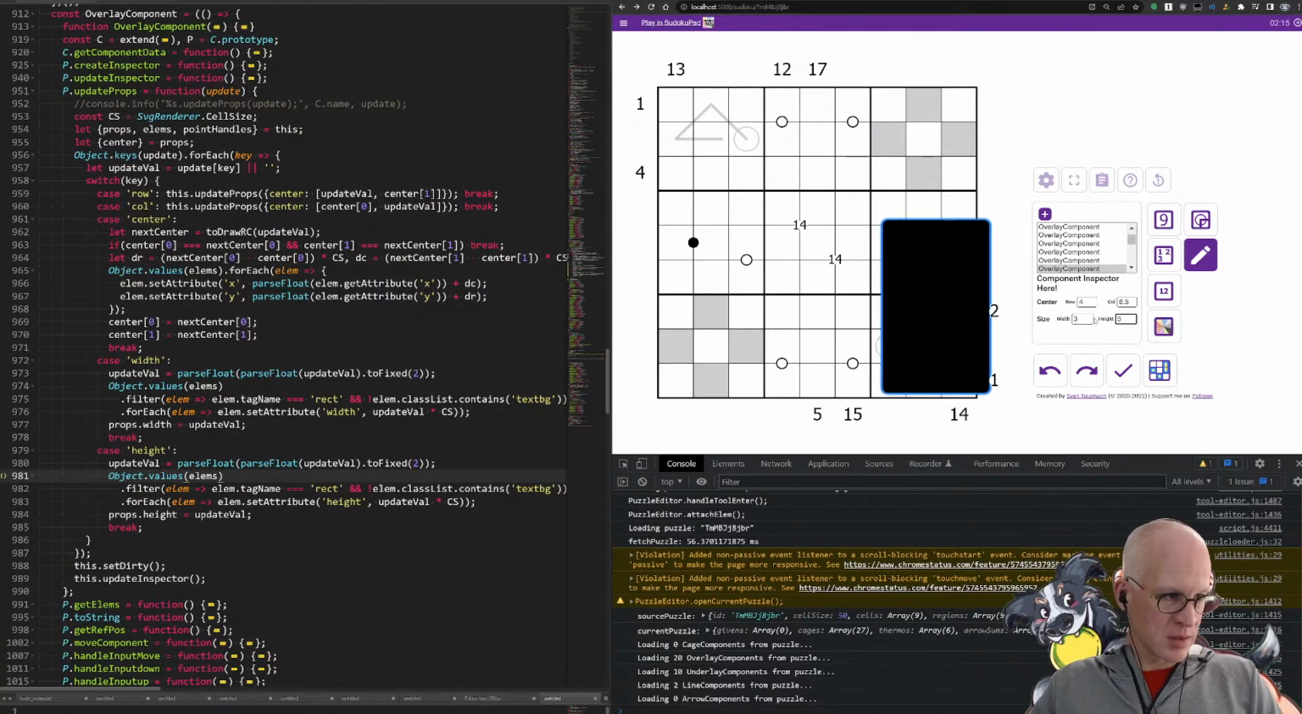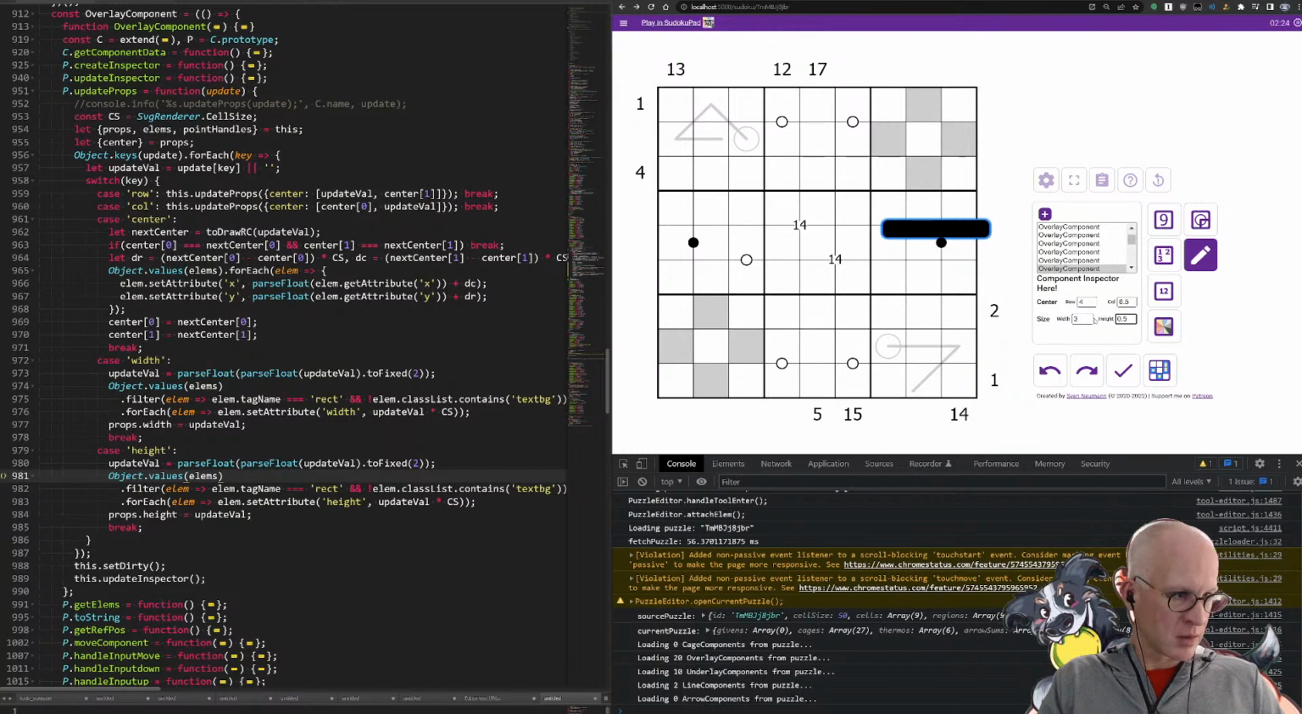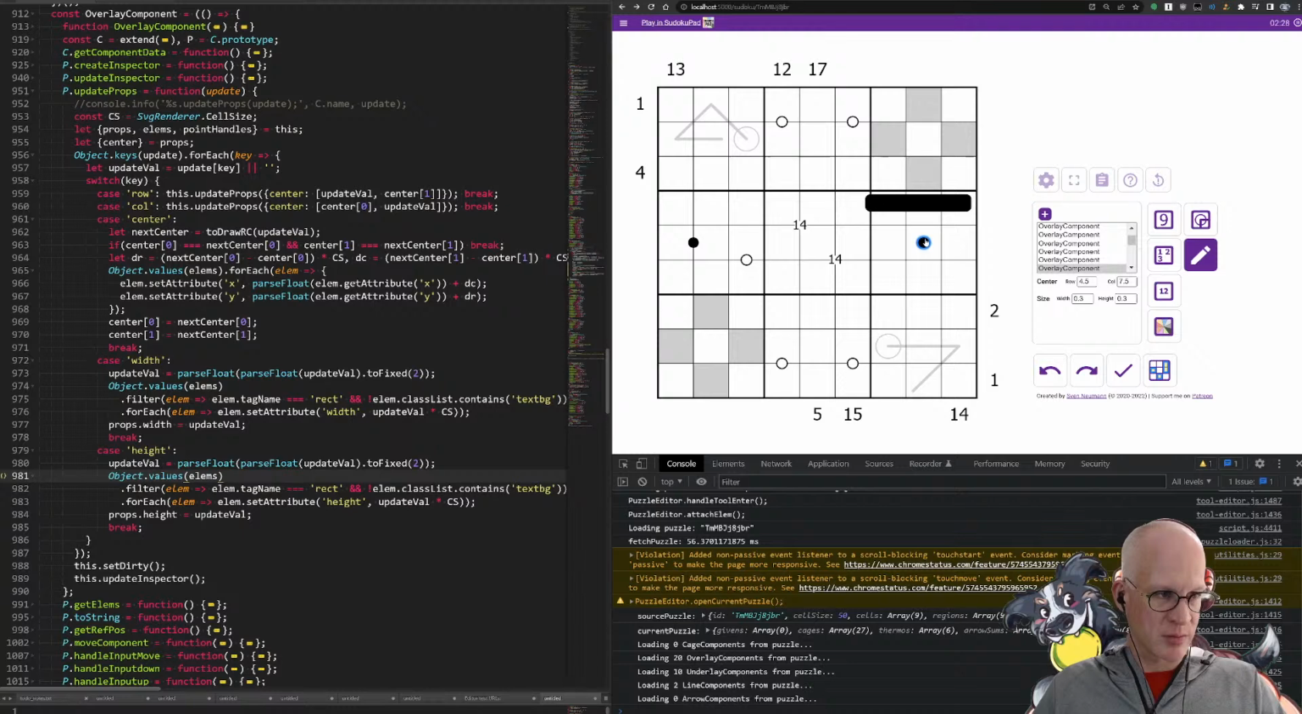So I had the problem that I couldn't type in what I wanted to type in. Like that. And now I can still move it. Okay, so it was a cache invalidation problem. All right, I think I've seen that elsewhere.